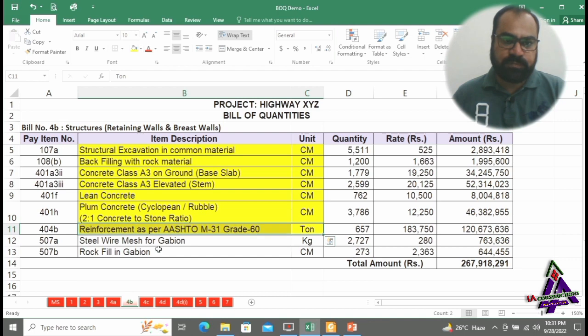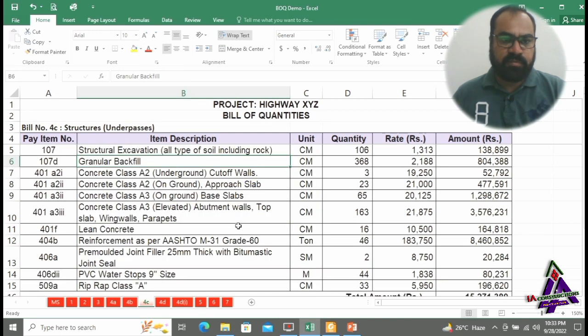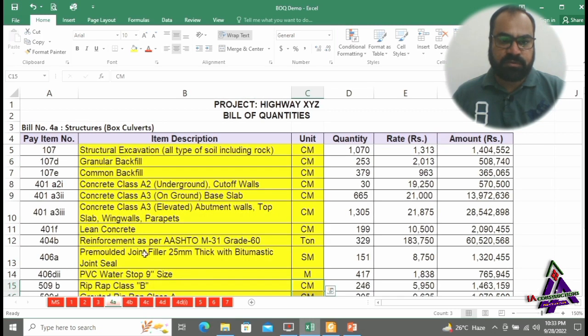Again, reinforcement. Steel wire mesh for gabion and rock fill in gabion. These both items are used to make gabions in outlets of box culverts and in front of stilling chambers of chutes to protect the earth from damage of water. And this is bill number 4C, structures, underpasses. All items of this bill are the same as bill number 4A, box culverts.